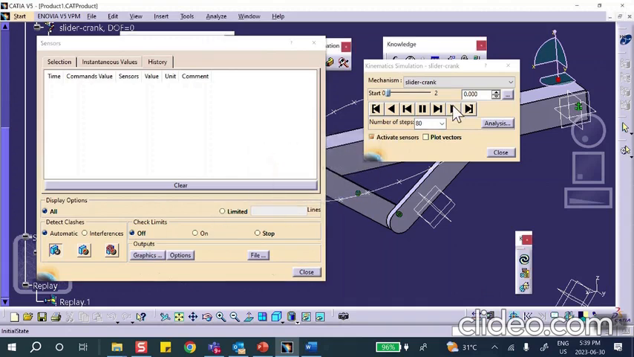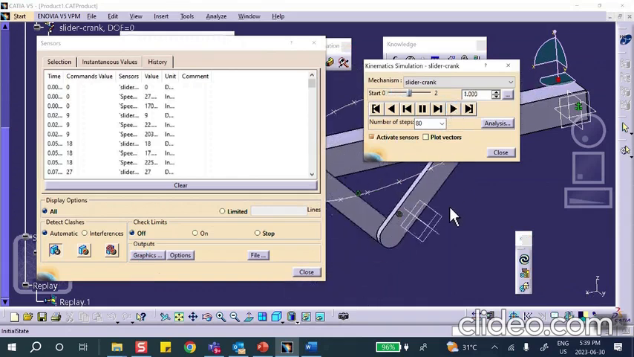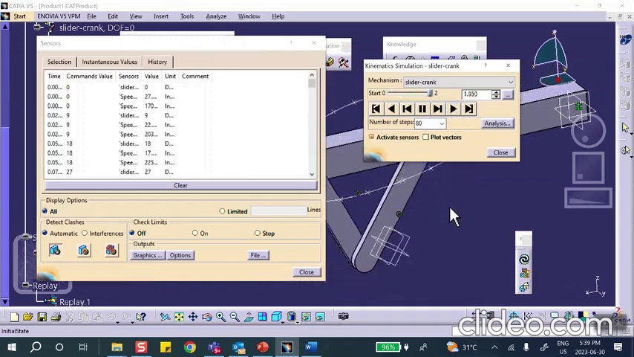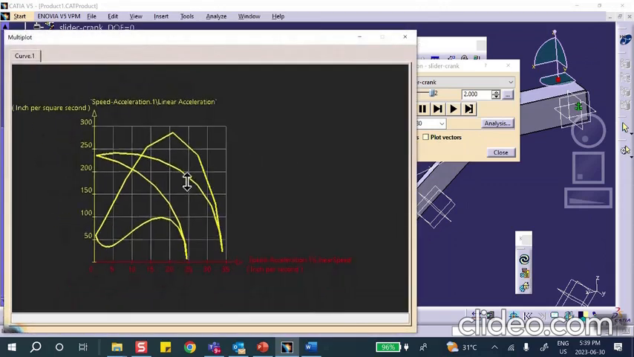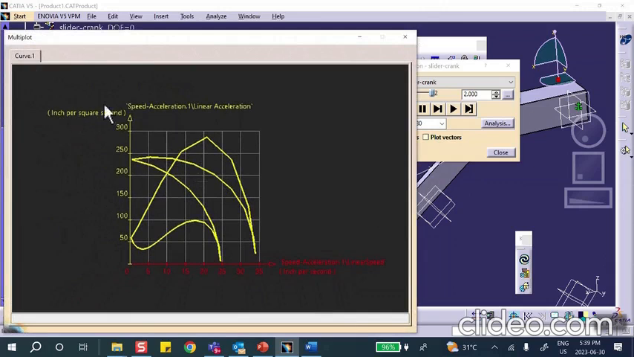I guess, yeah. Let's play it first. Let's play it. No problem. Play it. And now graph it. There we are. So this is the plot of acceleration versus speed. Magnitude of the acceleration versus magnitude of the speed. Notice that the vertical axis is inch per second squared, magnitude of the acceleration, and this is inch per second, magnitude. Now, again, print screen.